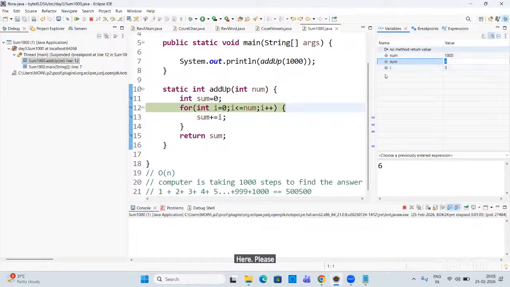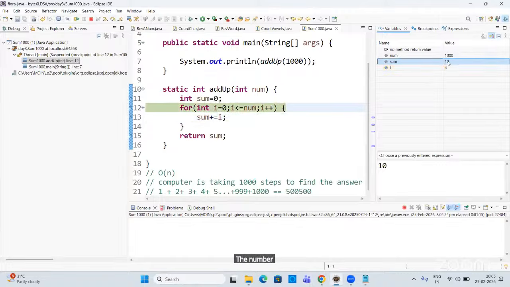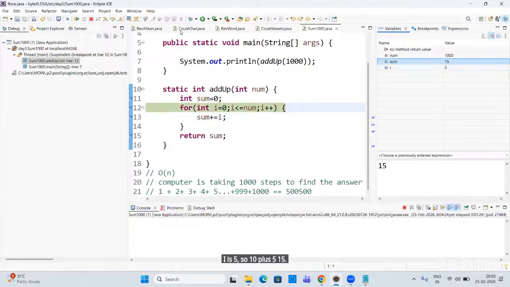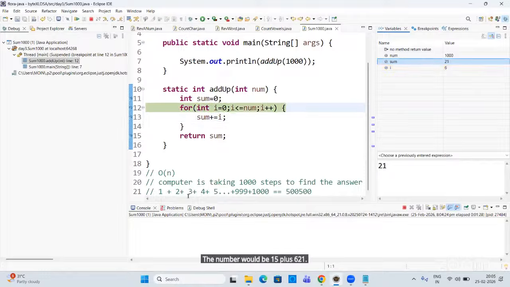Please pay attention here, students. Hope the screen is visible. So now the next number i will be 4 and then 6 plus 4, the sum would be 10. Again, i would be 5, the sum would be 15. i is 5, so 10 plus 5, 15. Then i is 6, the sum would be 15 plus 6, 21. So until here, is it clear, students? Please tell yes or no.